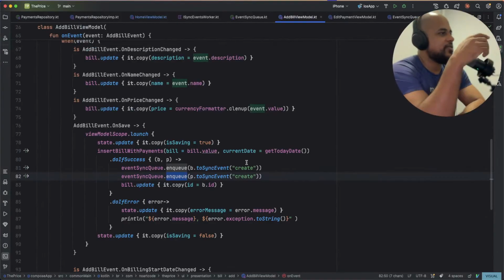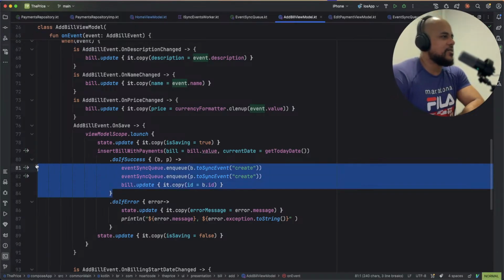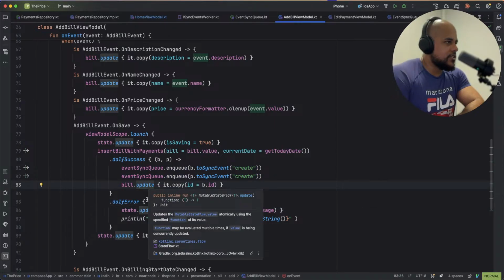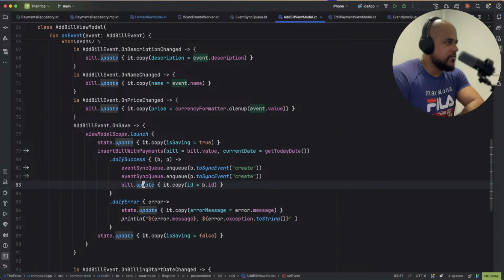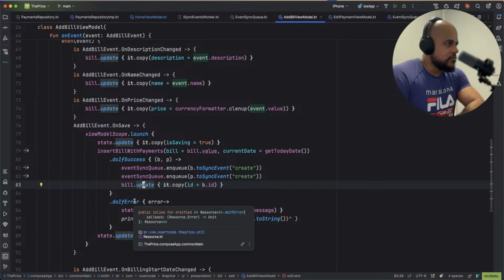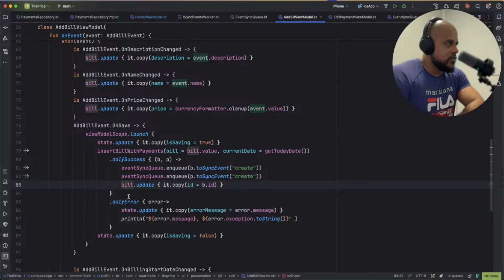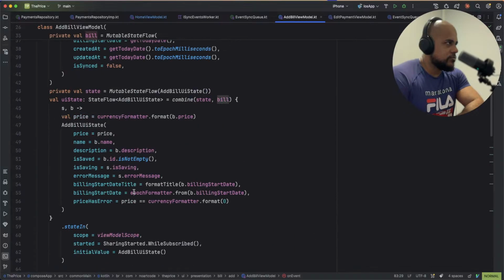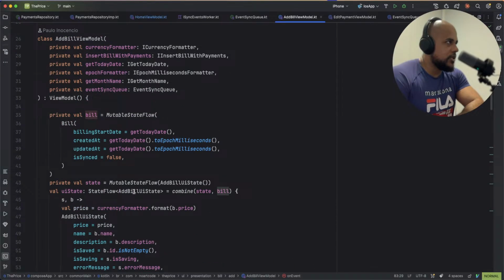That's the problem right over here. I think this is the problem. And after this, we update. And why am I updating the bill? What is this? On event. What? And okay.